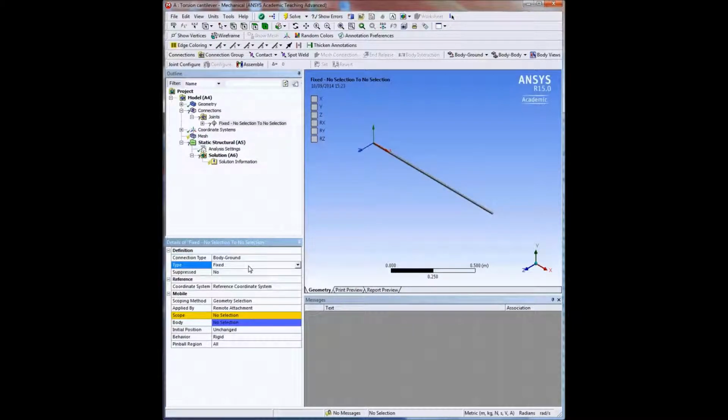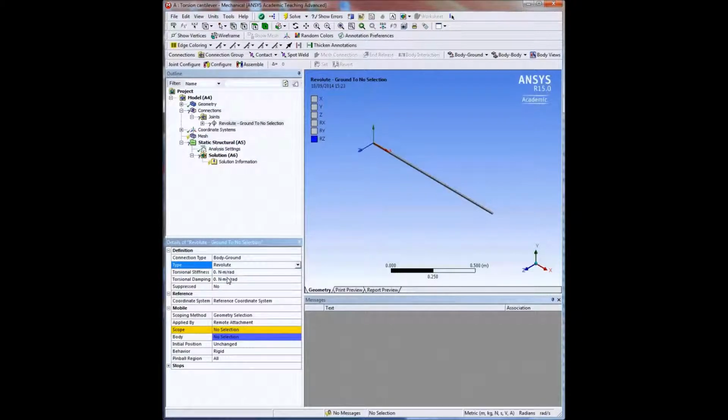The type of joint that we're going to be using is going to be a revolute joint, which is the same thing as a hinge, and we need to give that a torsional stiffness, and we want the torsional stiffness of 10 Newton meters per radian. We haven't yet defined exactly where this hinge is, so that's why the scope says no selection.